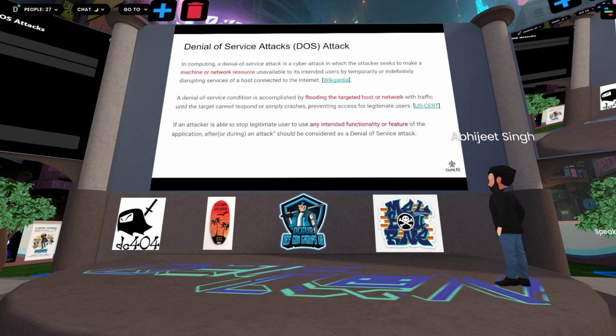But application-wise, we can create a new definition, as we can see in the third para: any functionality or any feature which an attacker is able to disrupt should be considered under denial of service attacks. So it's not just flooding a lot of requests or bombarding the server to crash the machine. There should be some logical ways to do it. We will see them in the coming slides.